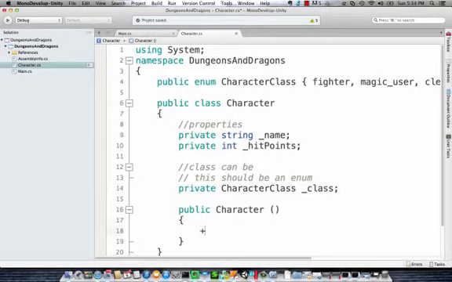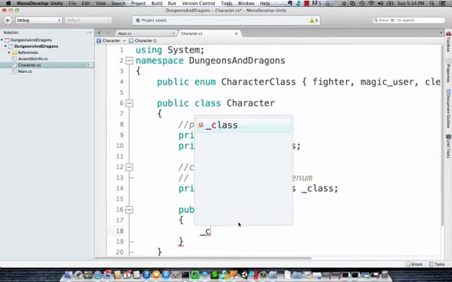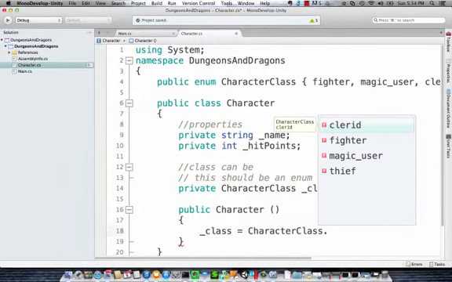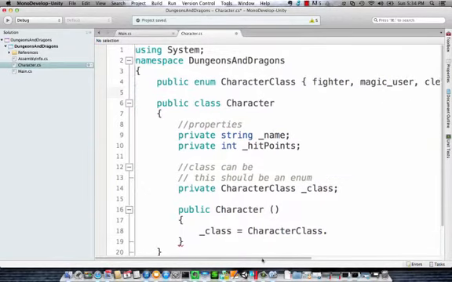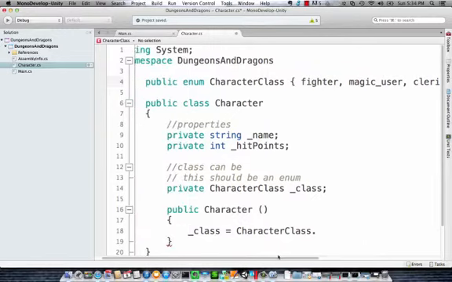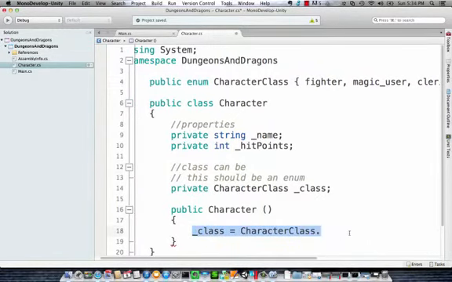I can say class equals, it's going to bring up the enumeration character class for me, dot. Oops, I misspelled cleric. It's going to do them in alphabetical order, but it knows that they are numerically. This is going to be 0, 1, 2, 3, and so on. Let me fix my cleric. That's better. Okay. All right, I'm going to take that out for now.